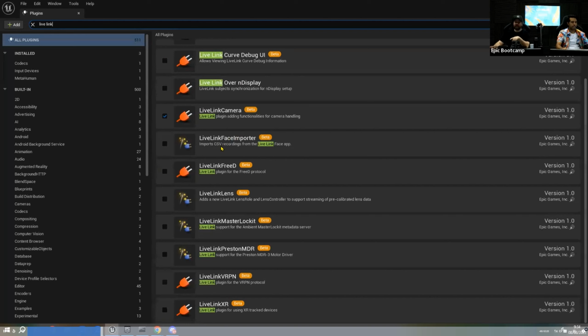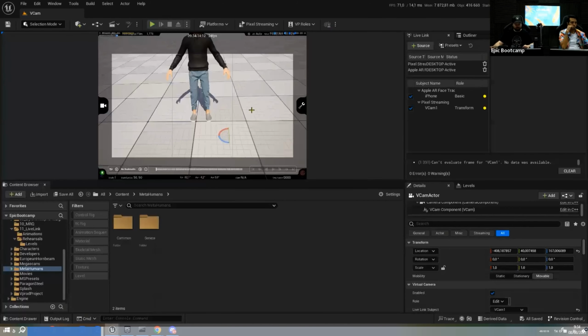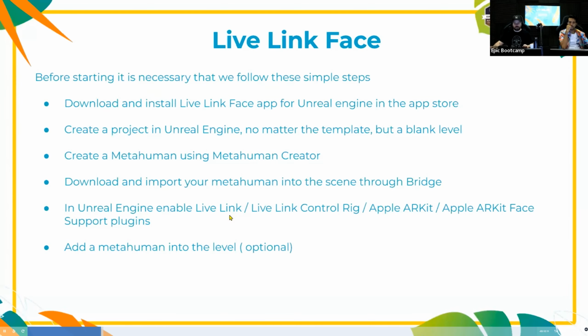Oh, if you want to import CSV recordings from the LiveLink Face app, you need to click this one. I'm not going to do it, but just for you to know. Okay. So yes, LiveLink control rig, Apple ARKit face support. So we've done it. Add a MetaHuman to the level. So we've already done this.